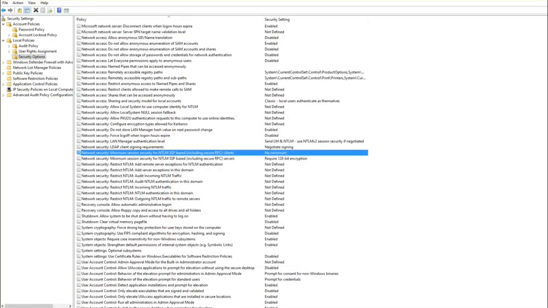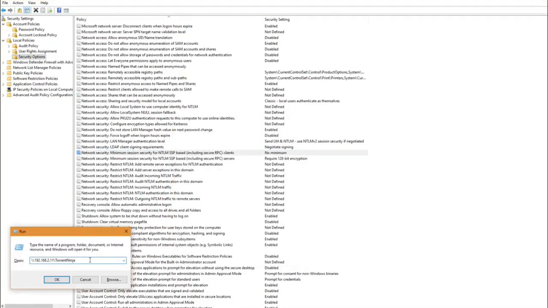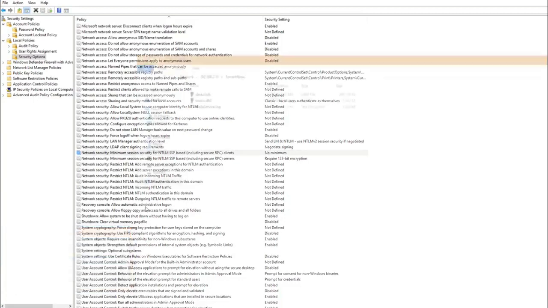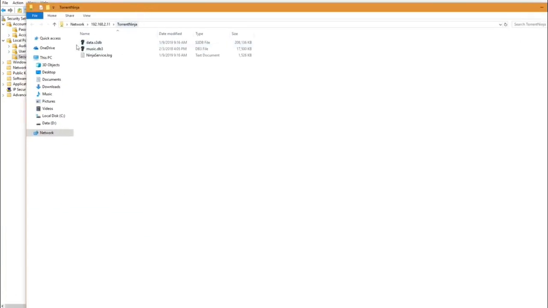And now let's close this. And now let's check this once again. Now let me just connect to one of my network shares. And yeah, as you will see, I can connect to my network share easily now.